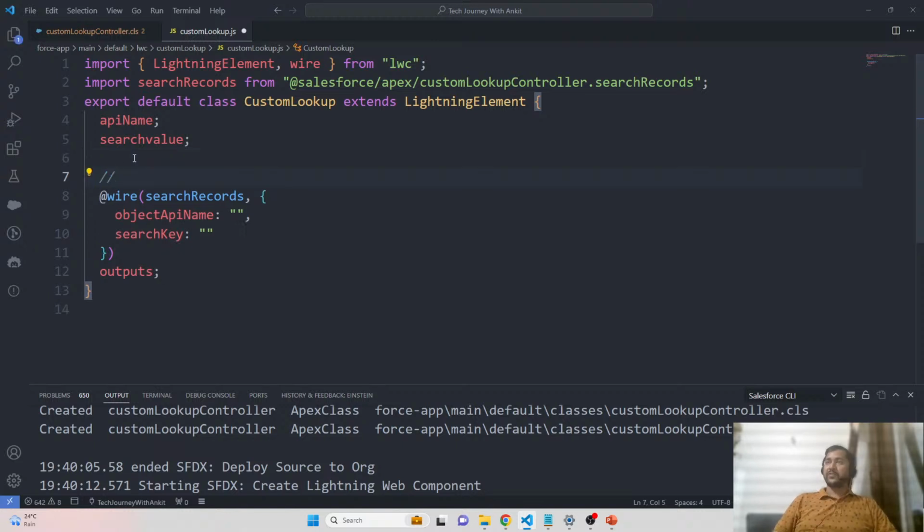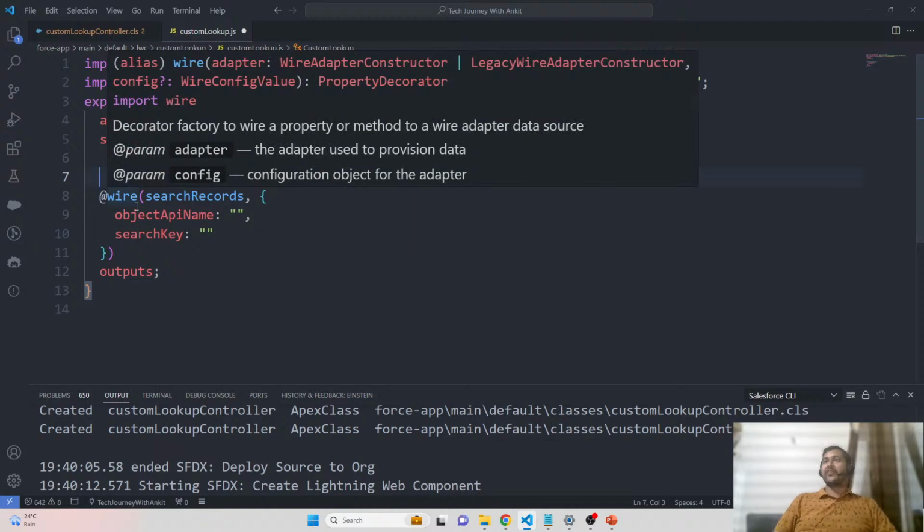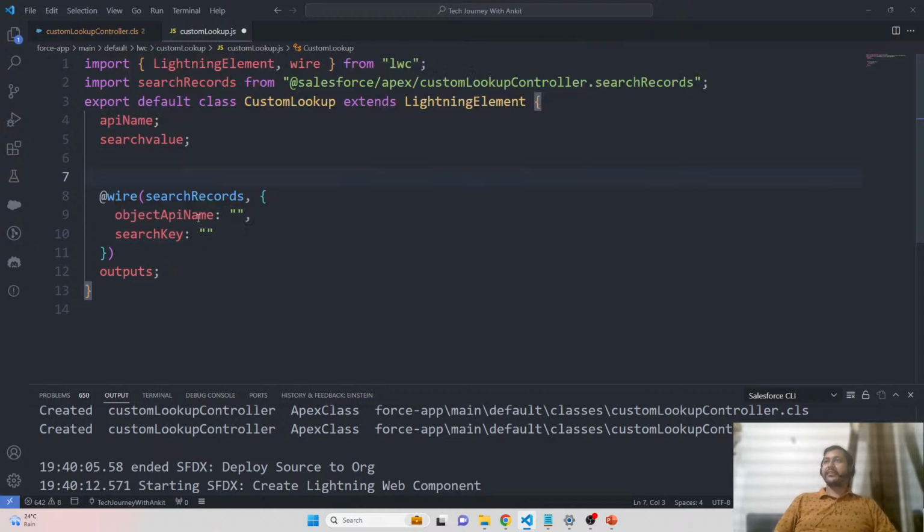First one, as we all know, the wire method will be automatically called by the framework, and it will be called whenever the component is loading. That's what we discussed yesterday. Now, another additional point that I am adding here is your wire method will also be called in case the parameter values are changing. Your wire method will again be called as soon as the parameter values are changing. And for that, we have to define the reactive parameters here.